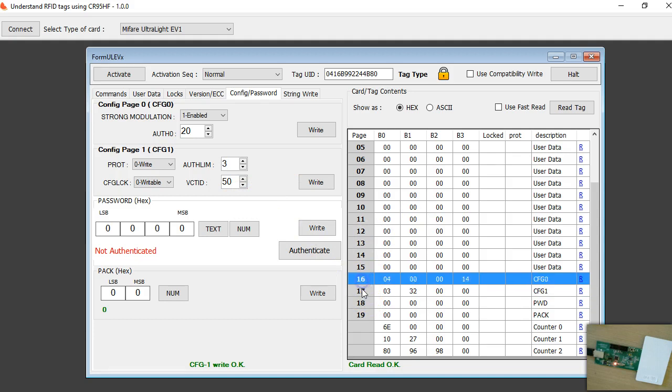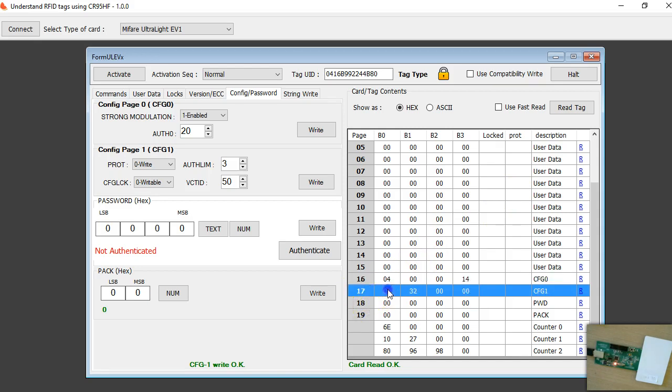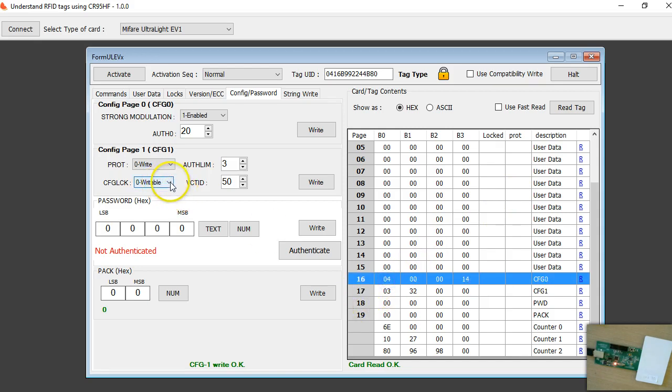So assume that what I want is a tag to be completely free of any password authentication, but I do not want anybody to change the configuration. In order to do that, you have to set this bit locked, and then write it. So let's try to do that. Probably that will be the last command with this tag. So I'm going to lock the configuration.